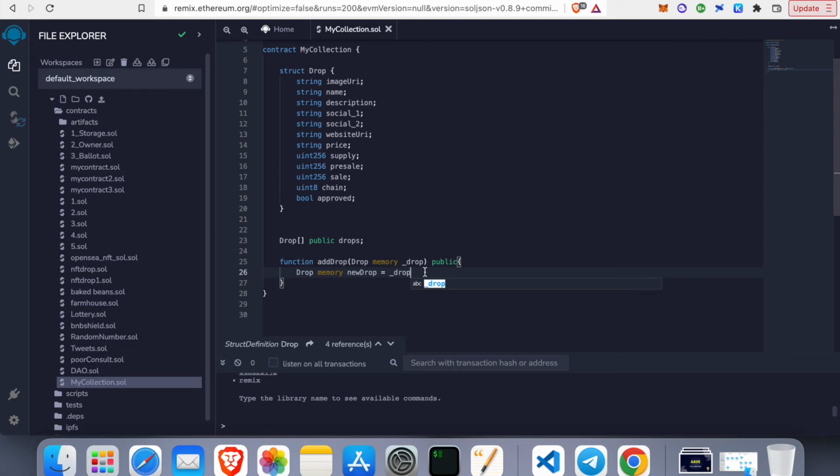Again, remember that in Solidity at the end we must add the semicolon. And now what do we do? Now we say this is our newDrop that we just specified, and you will understand why we did it. And for newDrop, we say that approved is equal to false, all right.